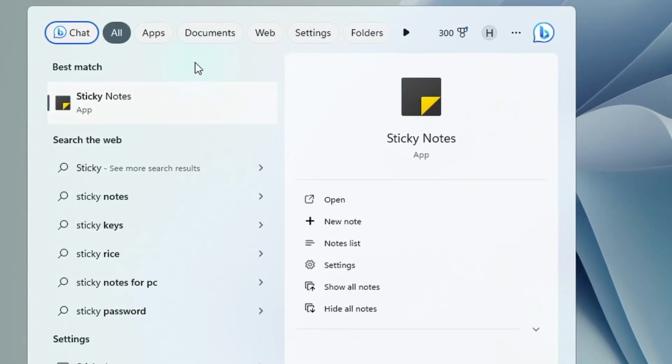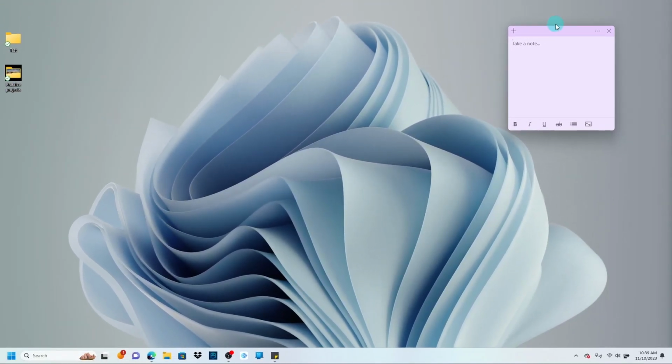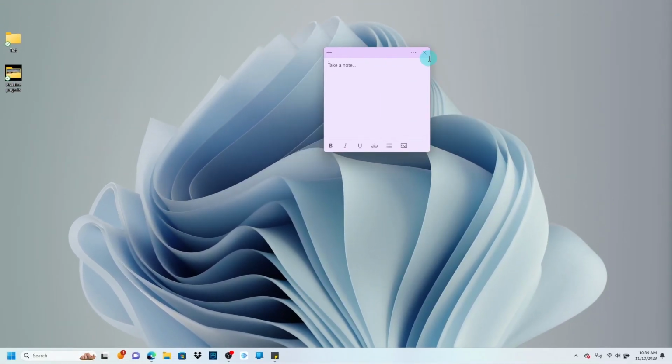To open the Sticky Notes app, I have a couple of options. I can come over to here where it gives me plenty of options. So if I wanted to go into the settings, if I wanted to open the app, or if I wanted to create a new note, that gives me the option right there. But I can also just click on where it says Sticky Notes app under Best Match. And that opens my application.